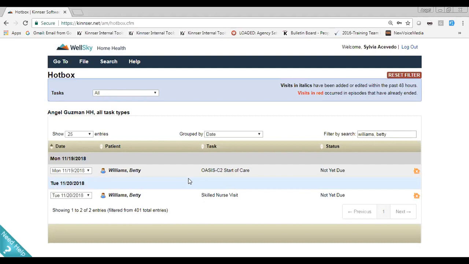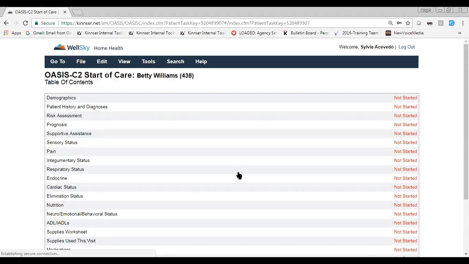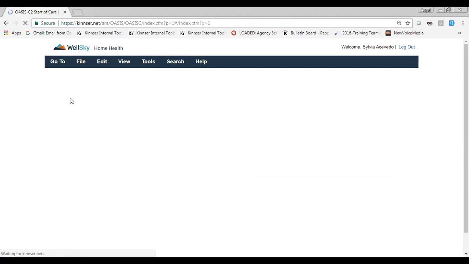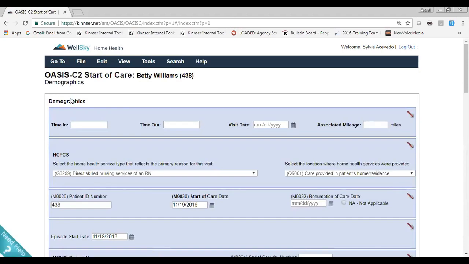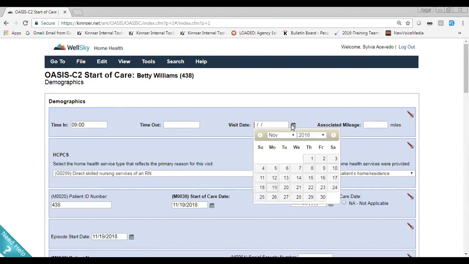All right, so to start adding goals and interventions to our patient, we first need to jump into our assessment, which is our Oasis C2 Starter Care. Once we jump into our Oasis, it's automatically going to open up our table of contents. Now, to add any documentation or jump into any specific page within our Oasis, we must first enter our time in and visit date. So we need to jump into our demographics page here, which is our first page within our table of contents.